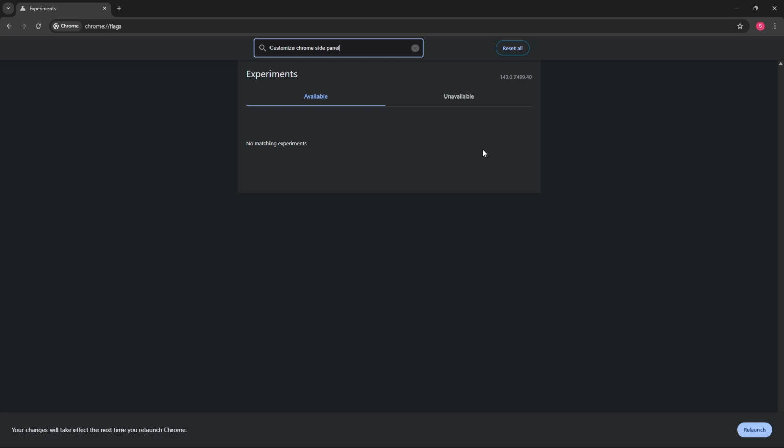And pretty much these are some practical ways in order for you to get back to the old UI, and make sure to relaunch it down below to apply your changes.